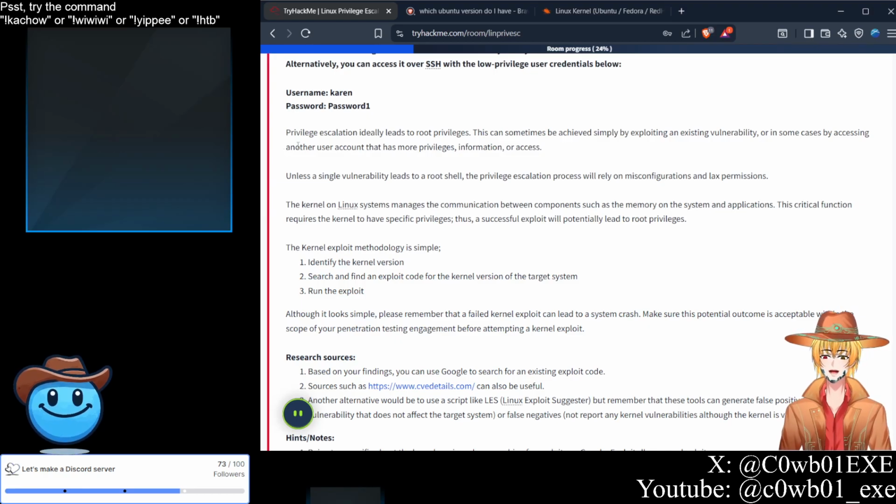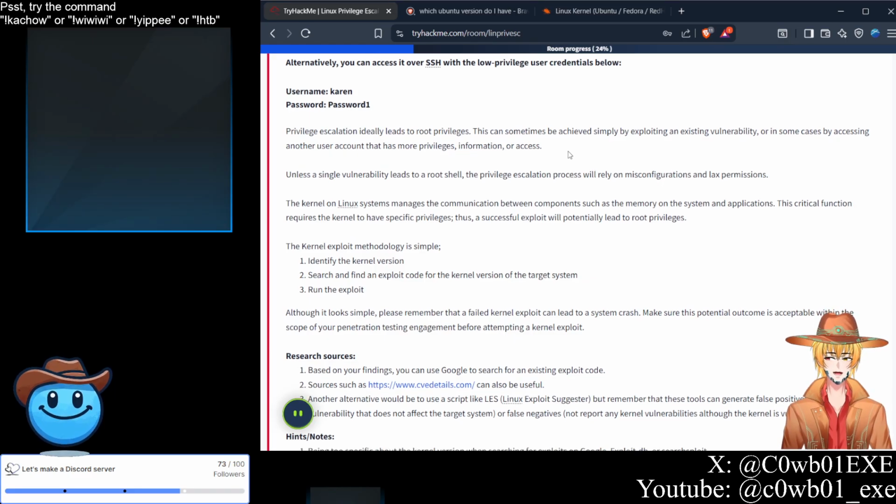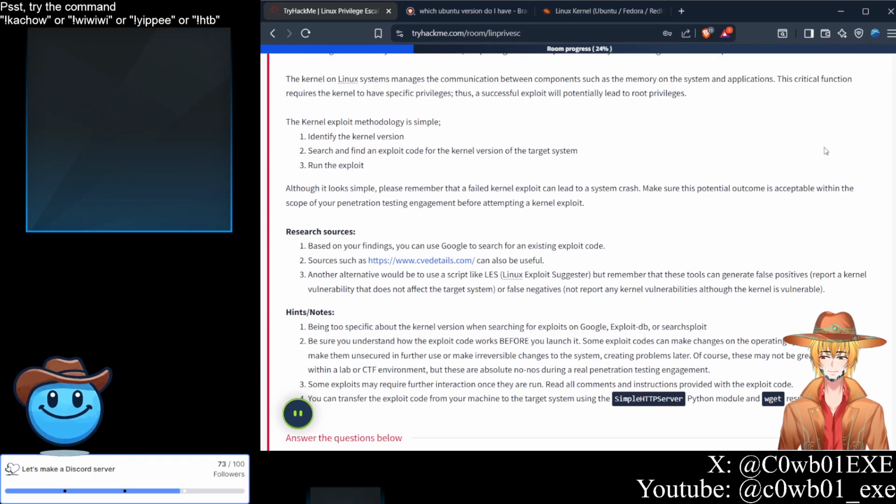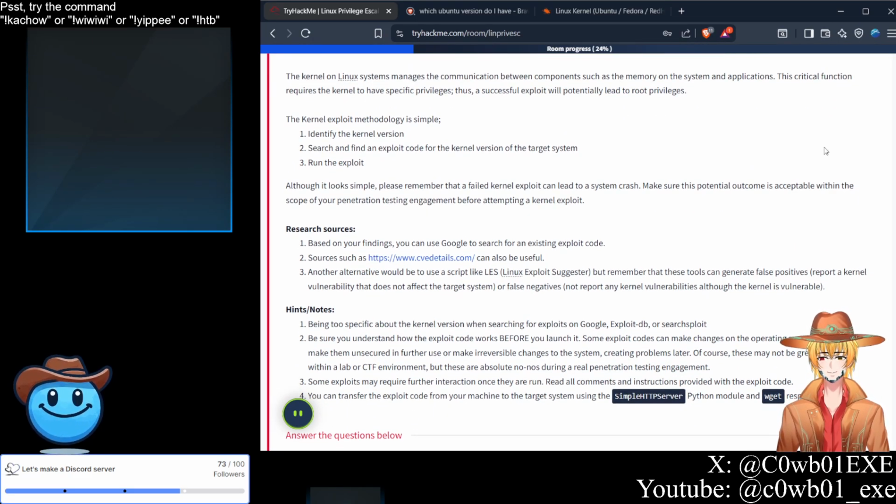Privilege escalation ideally leads to root privileges. This can sometimes be achieved simply by exploiting an existing vulnerability, or in some cases by accessing another user account that has more privileges, information, or access. Unless a single vulnerability leads to a root shell, the privilege escalation process will rely on misconfigurations and lacking permissions. So basically just hoping somebody goofed and being able to leverage that in our favor.